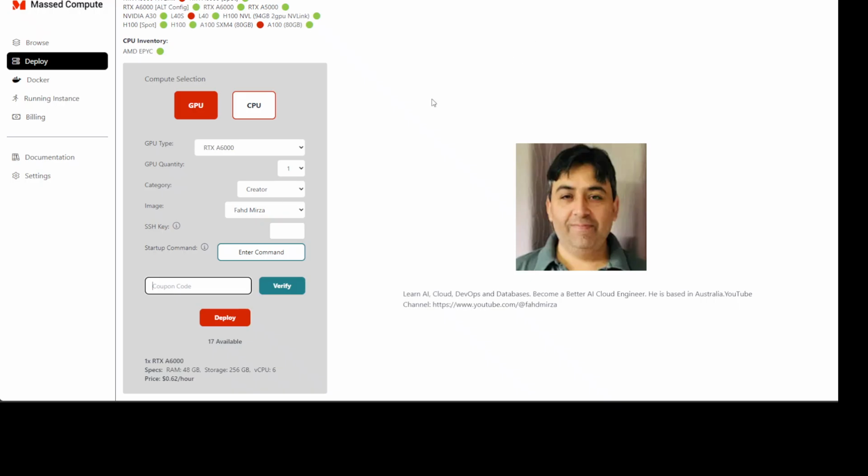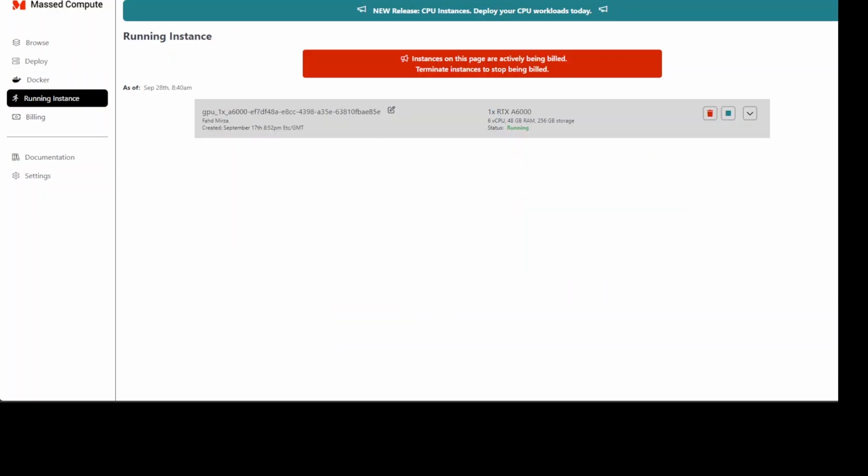Okay, so let's go back here, put the coupon code here, Fahad Mirza, click on verify, make sure you click on verify, and it will show you the green tick. Once that's done, just click on deploy. It is going to deploy the server. And then once it deploys it will take you to this screen, and you can see that my server is being deployed. When you do it initially, it will be initializing, and then when the status changes to running, which just takes a few seconds, you would be able to use it.